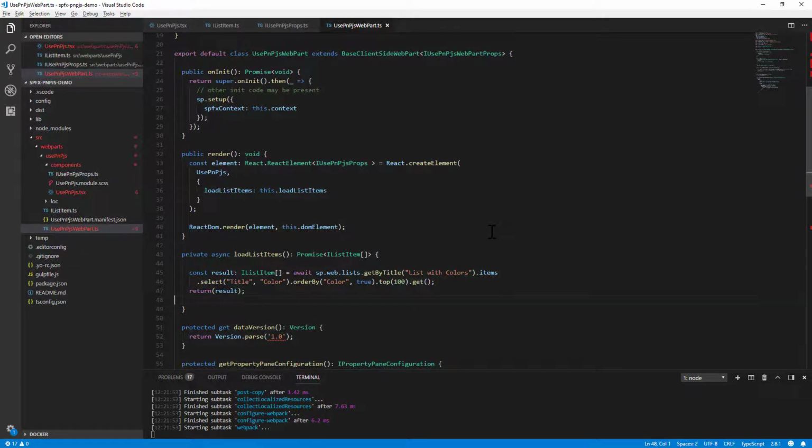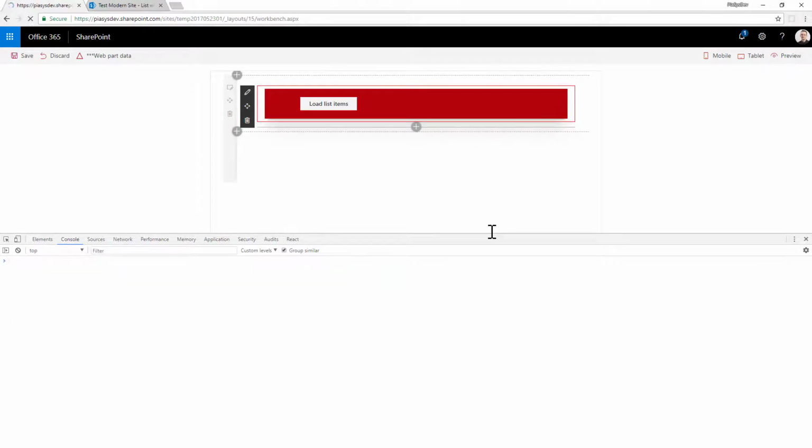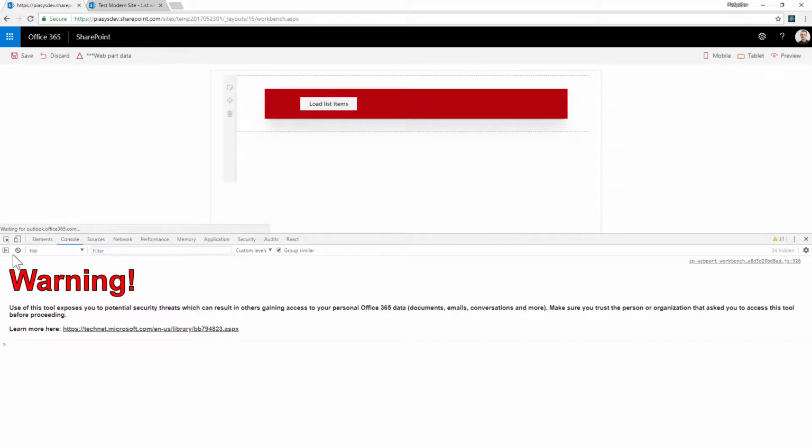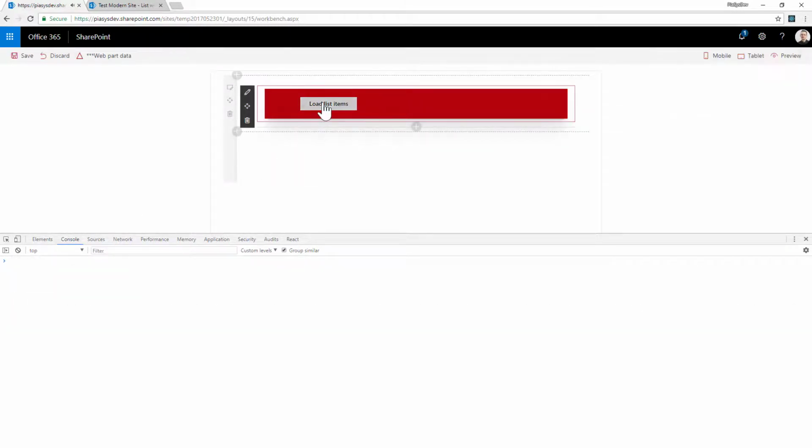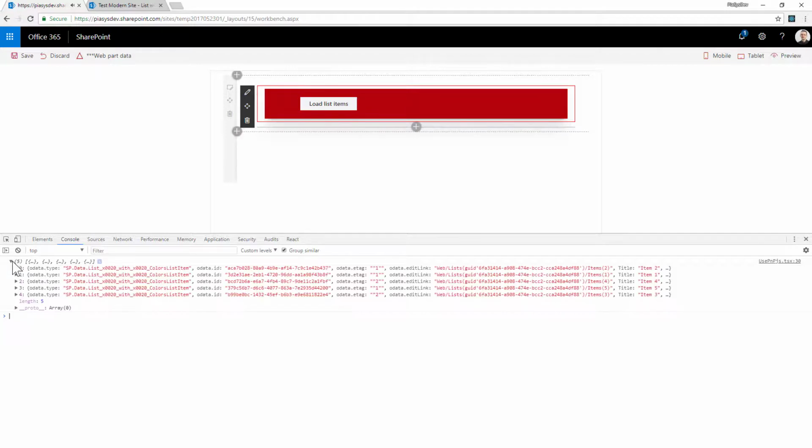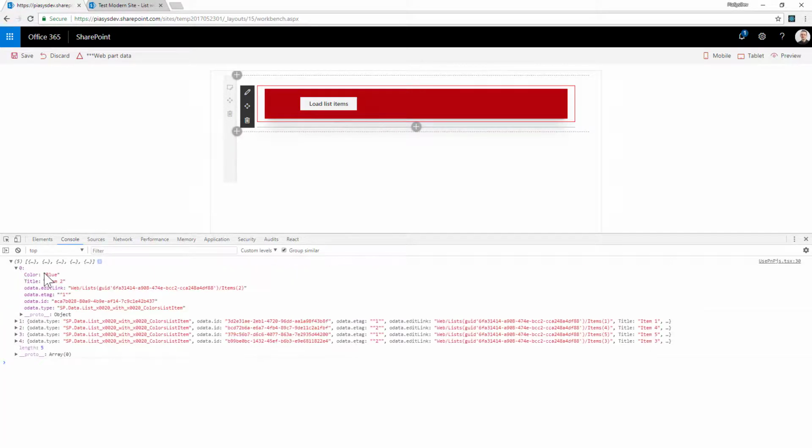So I will refresh my page and click again on the load list items button. So refresh. Let's clean the console and load the items. And again, we have 5 items. And now for every single item, we just have the color, the title, and of course the out-of-the-box metadata properties of the Open Data protocol. So a smaller response and a more optimized request for SharePoint.